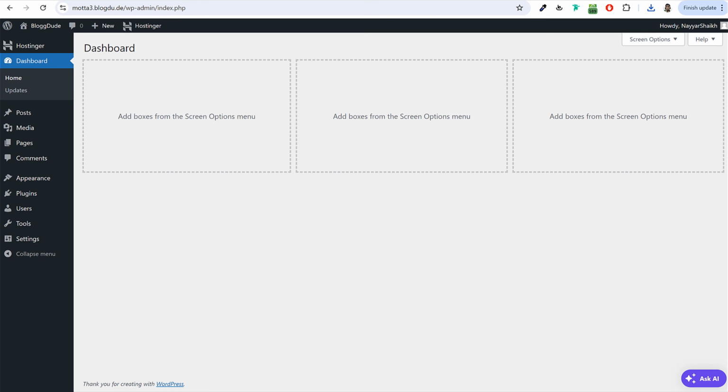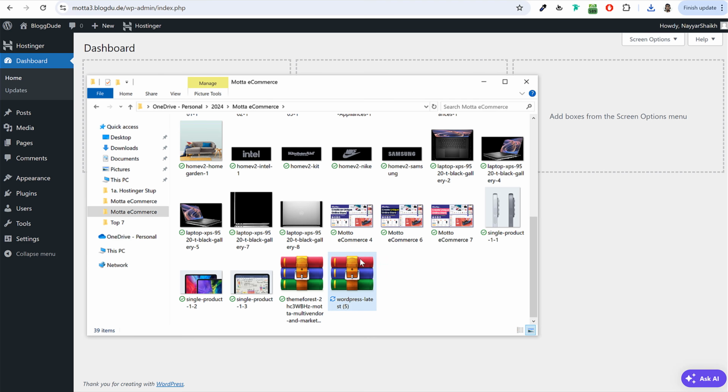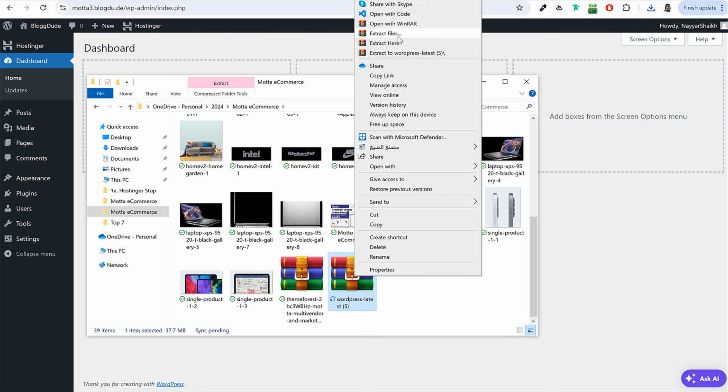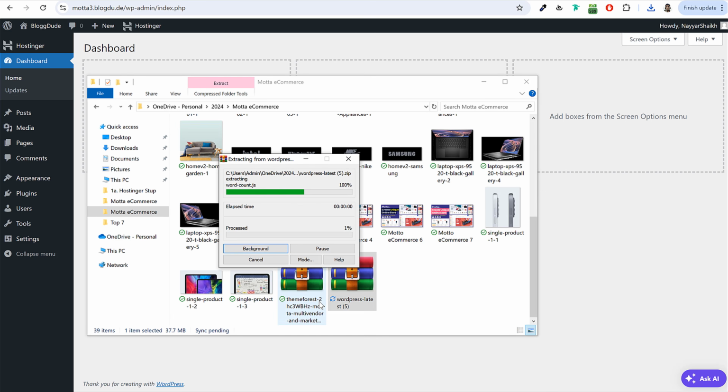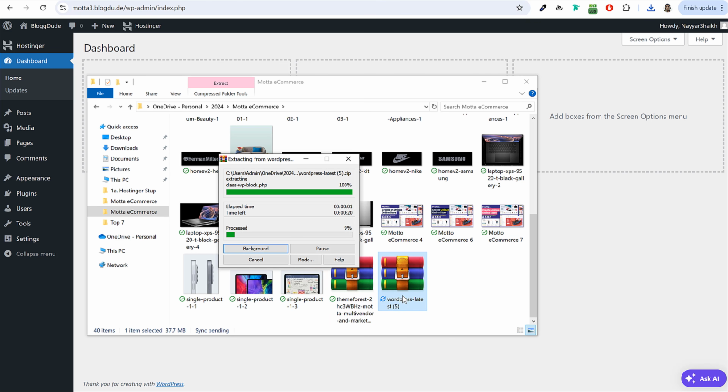So first let me open this file that we have just downloaded. Alright, so here is the file. This is the zip file that we just downloaded. You have to right click on this file and click on extract files. Basically you have to unzip or extract this file. Click on OK. Now you'll get a new folder by the same name, WordPress latest.